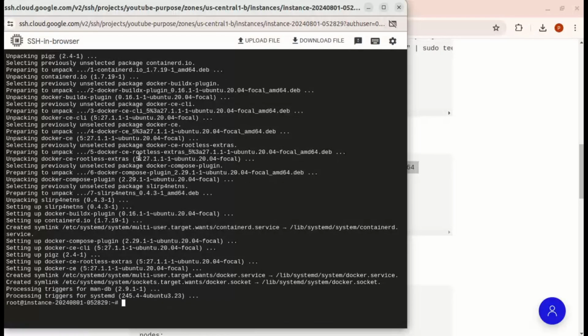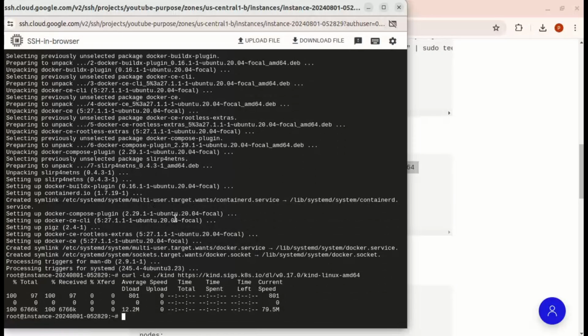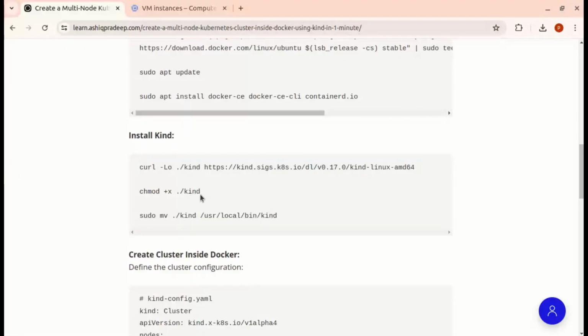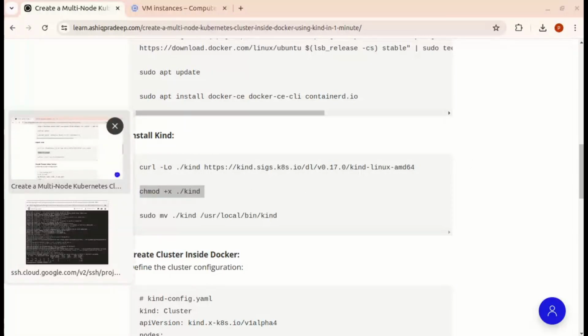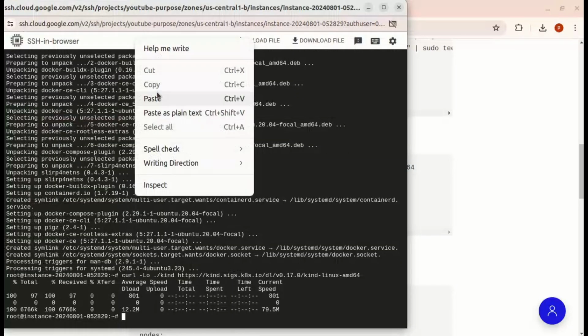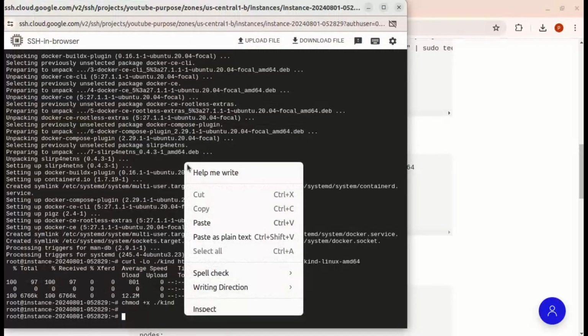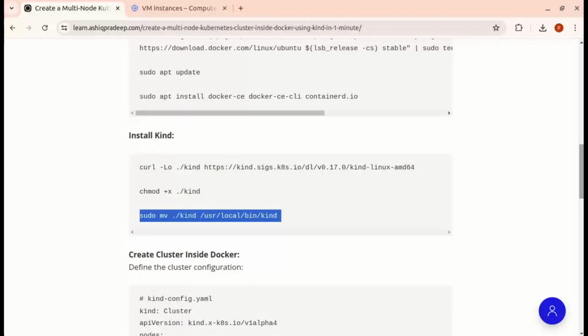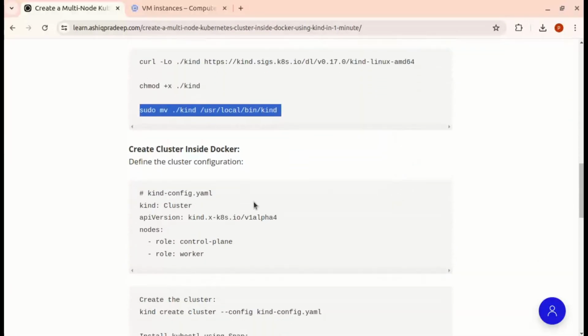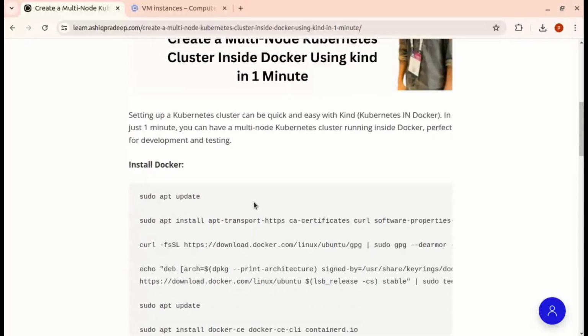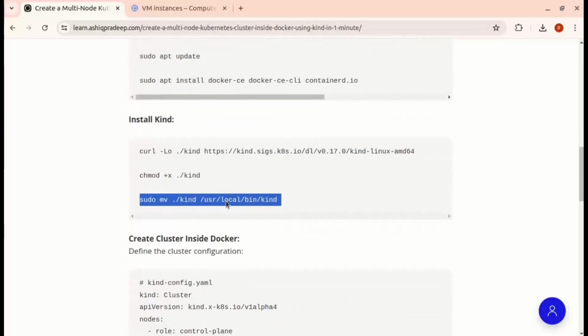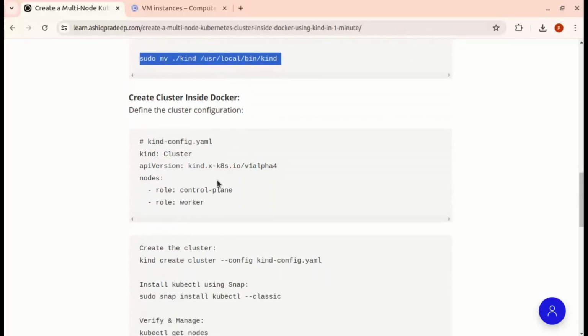Then we can install Kind. It has downloaded the Kind file, and we can make it executable. Then we can move it to the bin folder. Now our Kind is ready. First we installed Docker, then we installed Kind. Both are ready, now we can create a cluster, right?